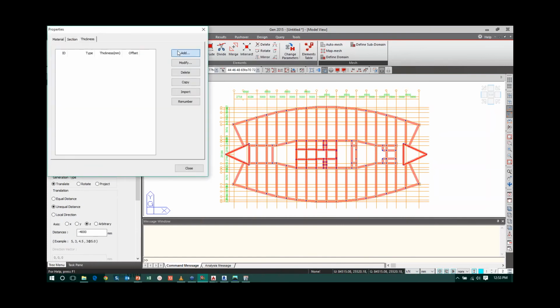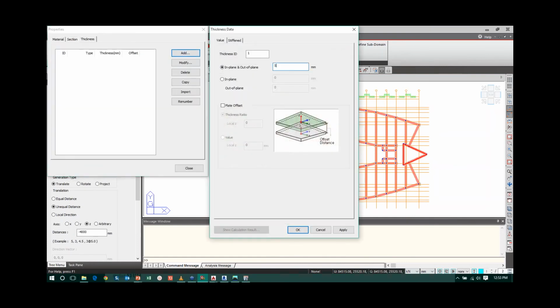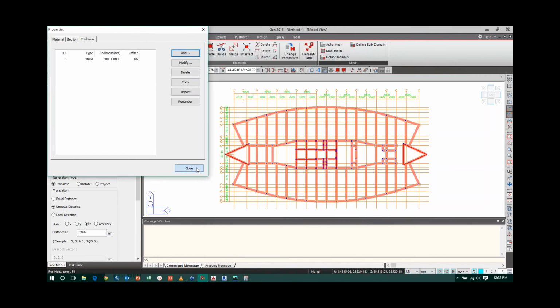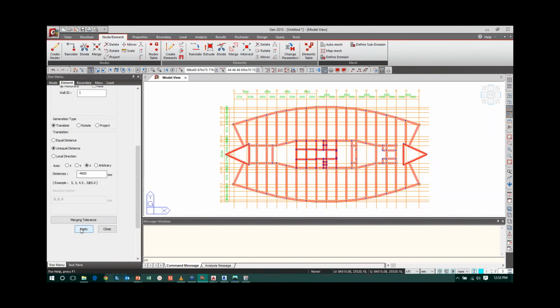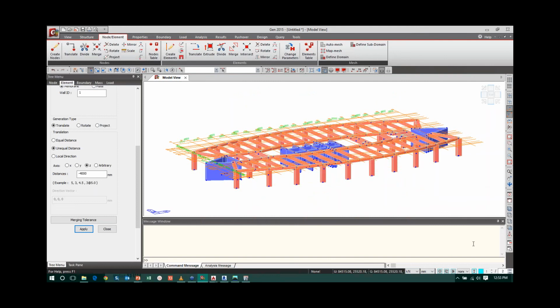So I can select the thickness of the walls. Say 500 mm thickness, and I would say OK. Now you can select either a membrane type or a plate. So what type of action do you want? When you say membrane, there is no out of plane bending. In plate element, there is out of plane bending. So you can select the type of bending you want, and then translate in the Z direction minus 4000 and I would say apply. So you can see my floor plan is generated.